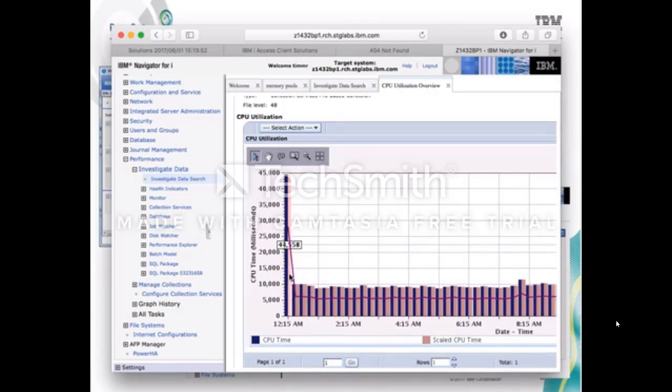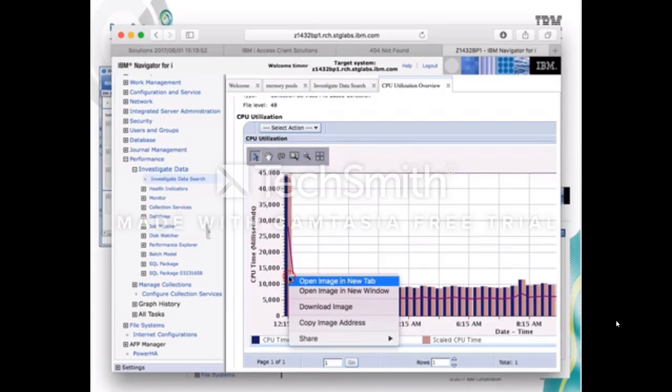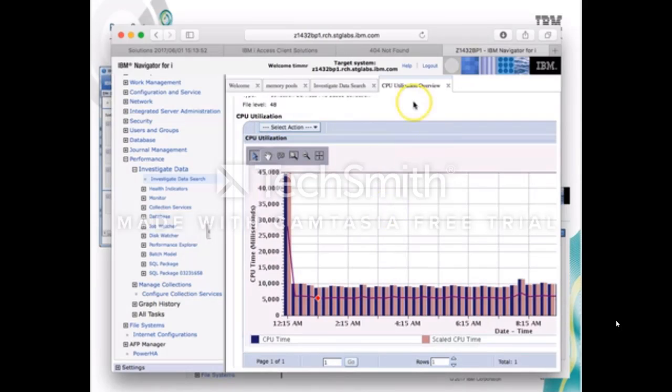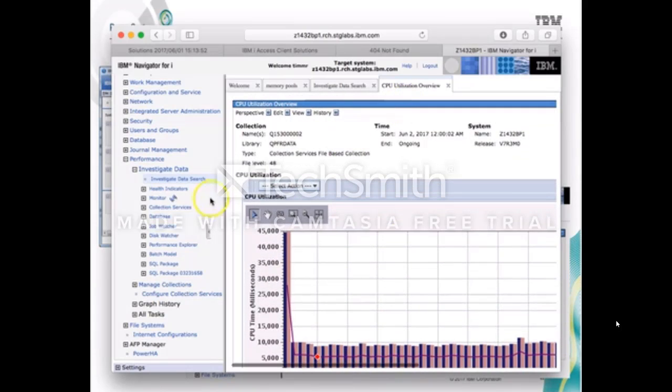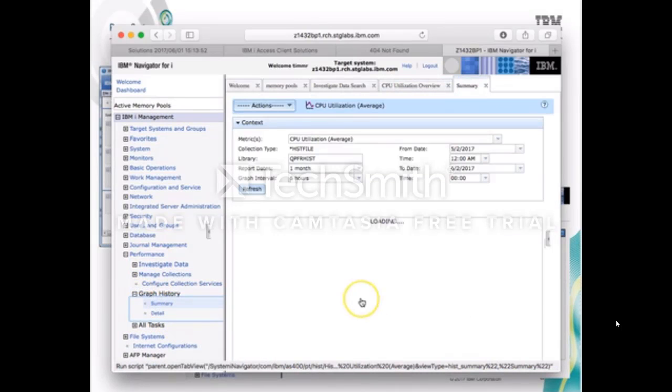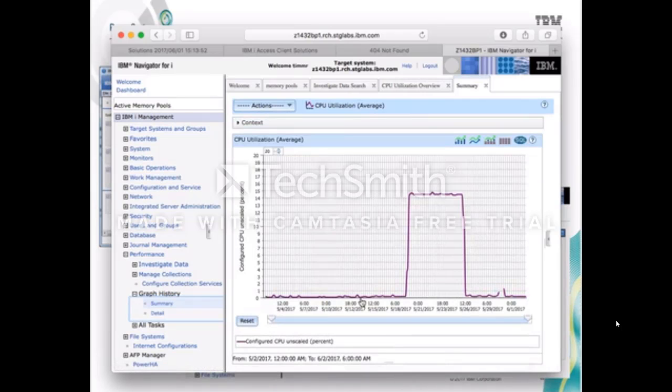I can drill down and get information, right click. There's different things that you can do for these, select different actions that you can take as well on these graphs. Some of the other things that are really interesting in here is a new category down here. This is new in 7.3 called Graph History, where I can look at the overall CPU metrics, in this case, for a long period of time.